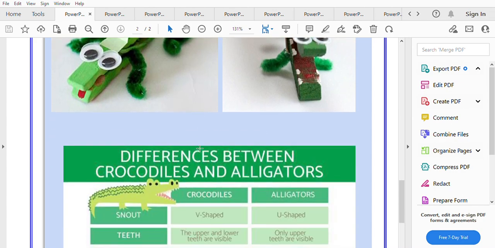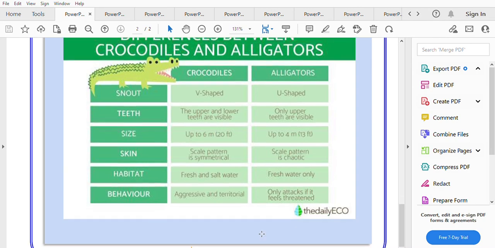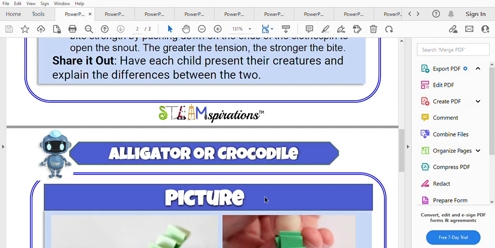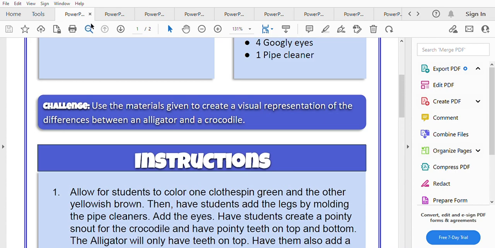The teeth are also really important. Here you have a really neat look at the differences between them. The crocodiles have teeth visible in both jaws because they have a receding type of gum line, whereas alligators don't. Crocodiles are way longer, things like that. So you'll be able to see that. And you can see how you're going to create the difference in your alligator and crocodile by extending it and adding extra things like teeth and all that.